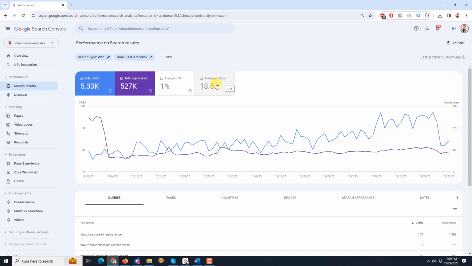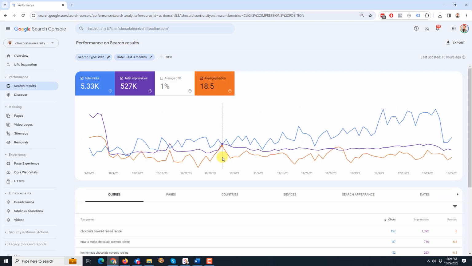Let's look at average position. I'm going to add it to the graph by clicking on this. And we can see now when we hover over it that the average position on October 31st was 15.6. Let's go back to that November 27. The average position was 17.3. So we can watch that average position over time.